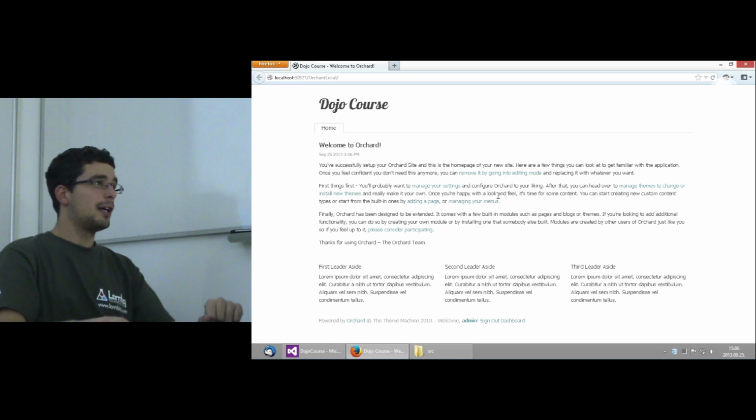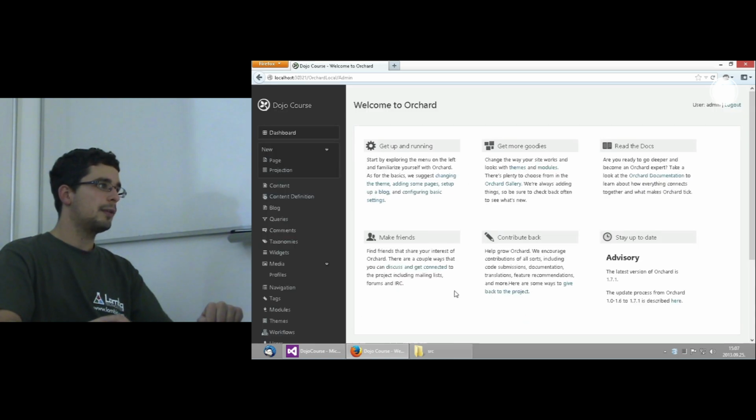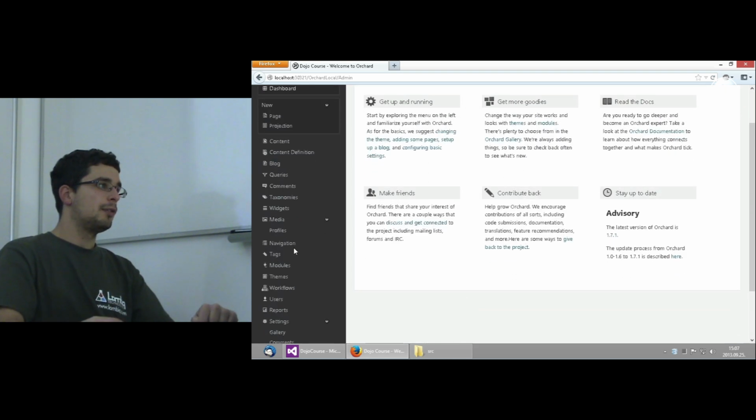Alright, so again we are on our Orchard website, and let's go to the dashboard because we will start with navigation. Now we have this menu here, and it's just a home link. So let's add some more pages, some more links. Let's see what we can do. So let's go to the dashboard, the admin side, and let's go to navigation.